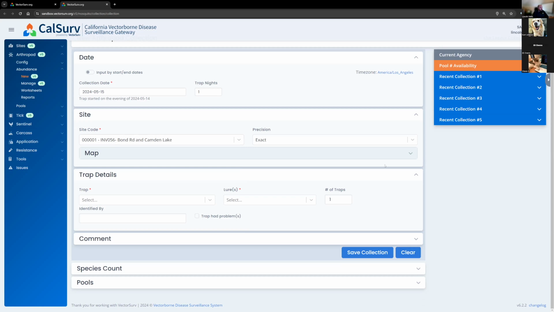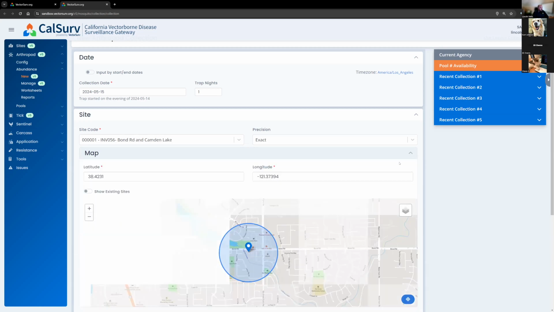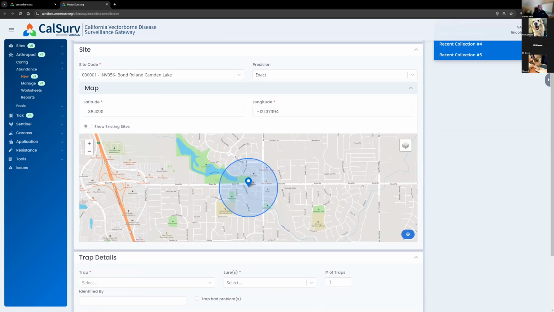Once you have that entered, you can select the down arrow on this map value, and it'll show you exactly where that site is located.